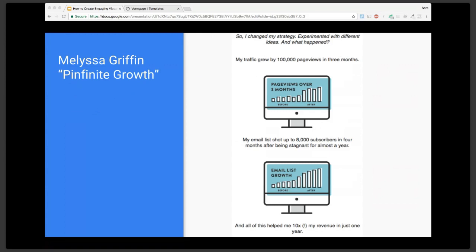And here's an example from the landing page for Melissa Griffin's Pinfinite Growth course. So her course teaches you how to grow your Instagram following and use it to drive traffic to your business. And she does a great job of using icon illustrations with a really cohesively branded style in her courses, webinars, and landing page. So this is what I'm talking about. You can always tell when it's a Melissa Griffin piece of content.